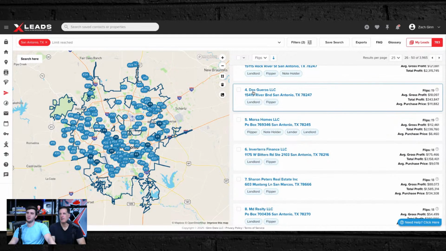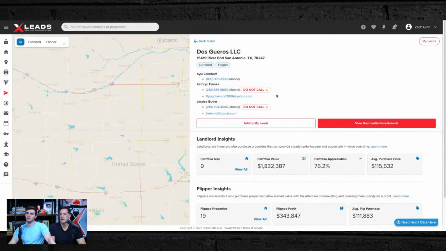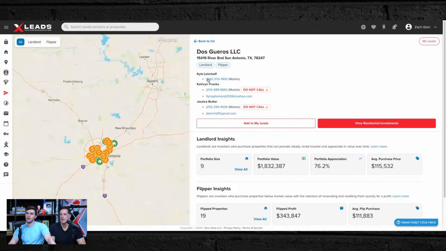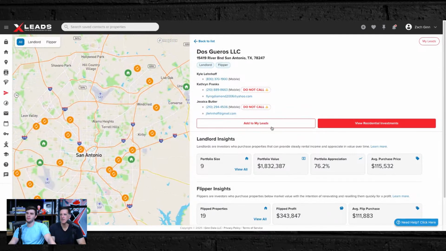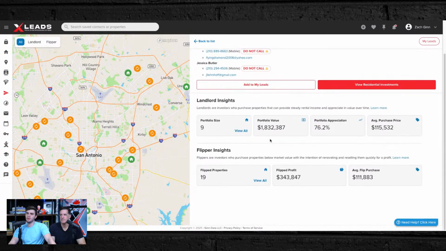Okay, like Dos Groyos LLC flipped 19 houses. That's pretty dang good. So if we click them, we get a lot more information on them, which is pretty cool. You can add your leads, do your residential. But now we have a lot of cool stuff. Do you see how we have these right here?